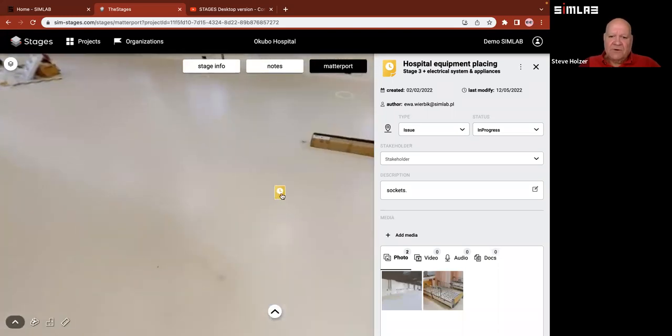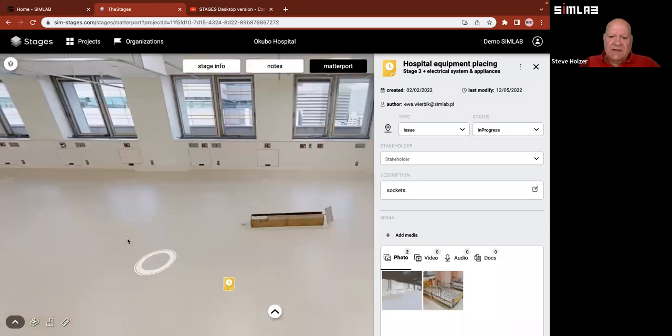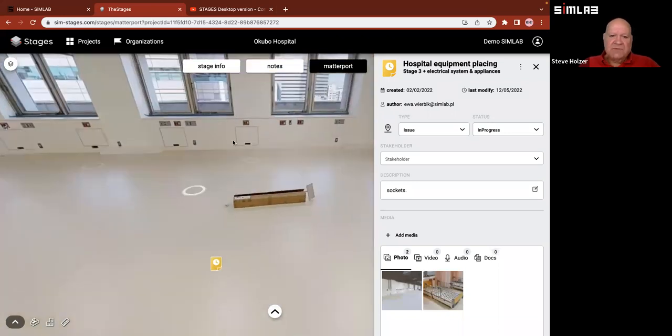So there's where our information tag is, and it's where that bed is to be placed in this particular hospital. So we've covered the timeline and the two ways of the timeline. We've covered notes. Let's now go to look at notes.